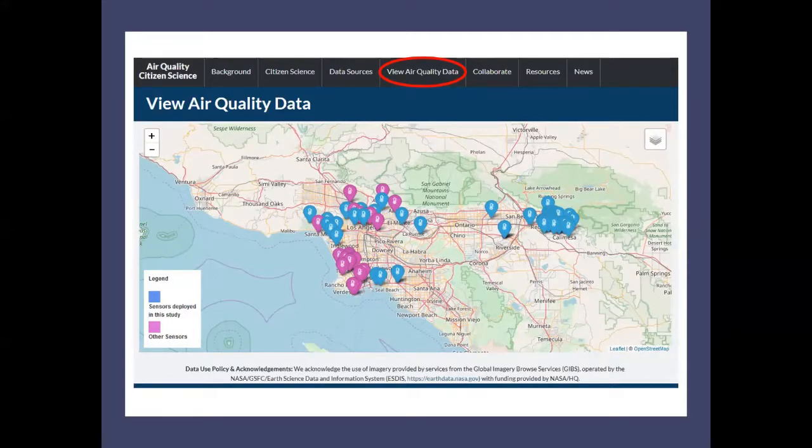Of course, they can always, as soon as they're registered, be viewable on the Purple Air website, purpleair.com. But at our website, you can get to the map at the top at the tab called View Air Quality Data.